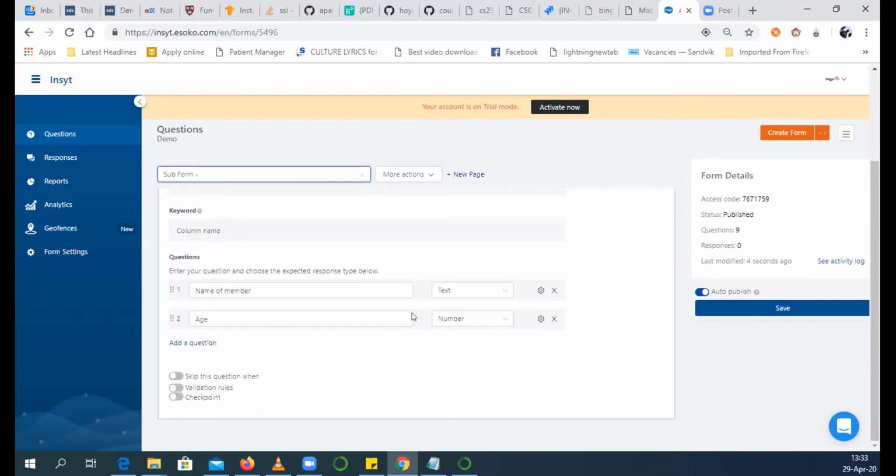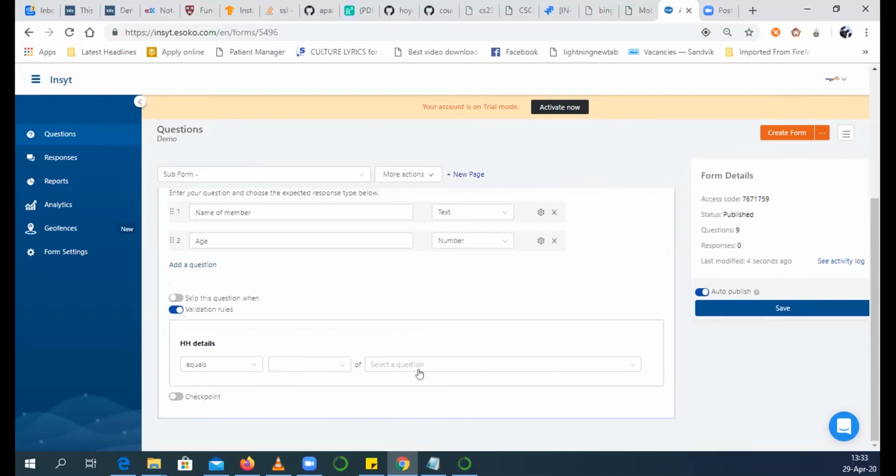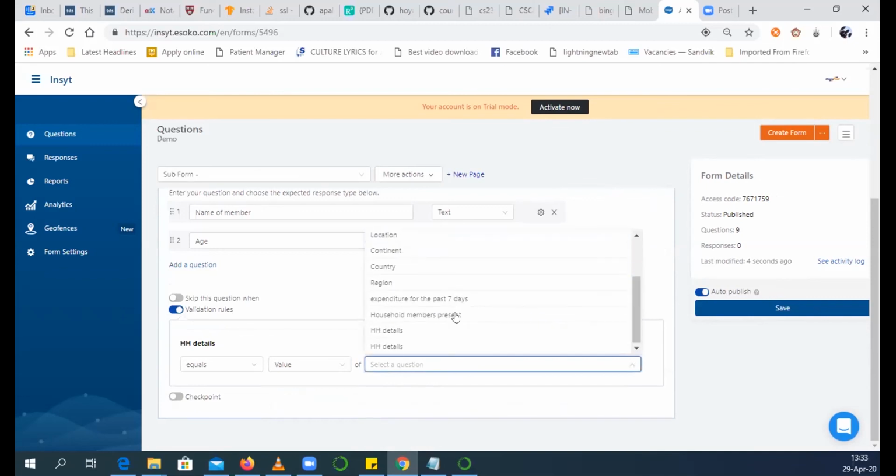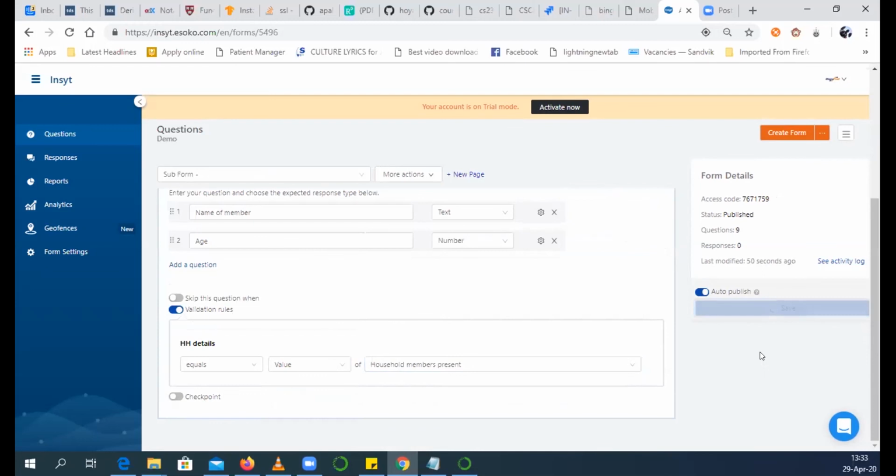Remember the subform repeated. I said the multiple occurrence data structure. So I want the number of people present to answer this question. And so I'm going to set a validation on it. Then I choose my validation as a value of that question, household members present. So if the person said 5 members, this would be populated 5 times for each member to fill.